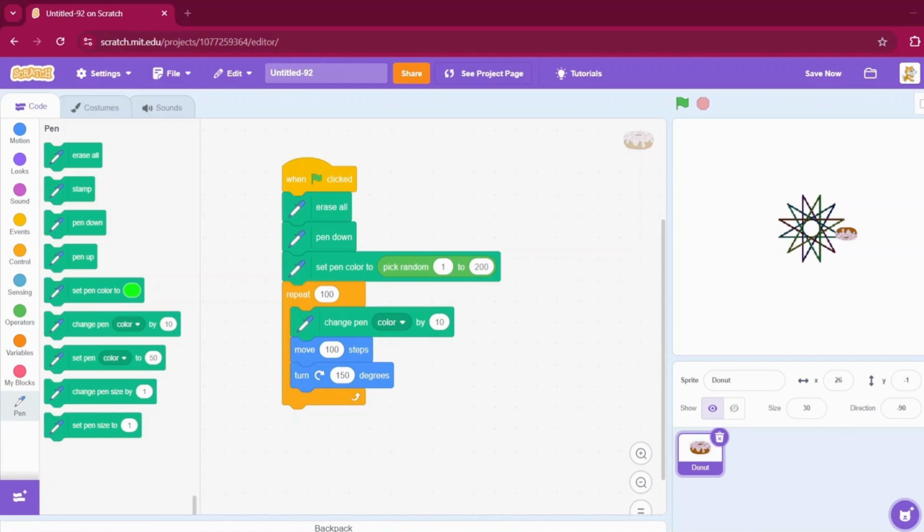From spirals to stars to random patterns and animated designs. There is so much you can do with the pen extension in Scratch. I hope you had fun exploring these ideas. I can't wait to see what you create. Keep coding, keep drawing, and I will see you next time for some more fun Scratch projects.